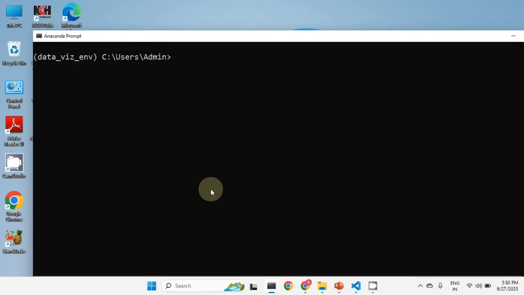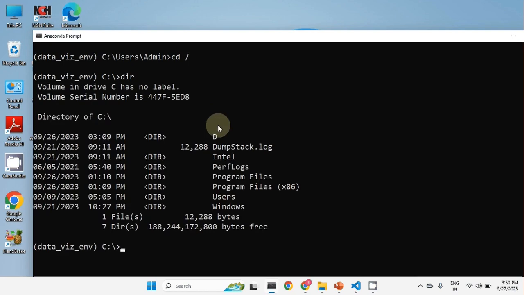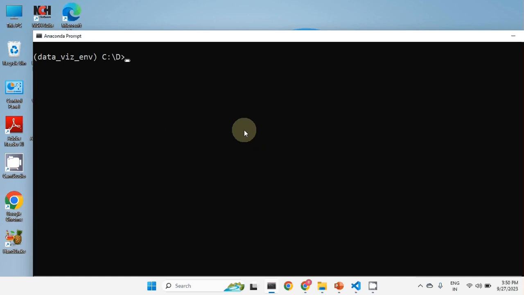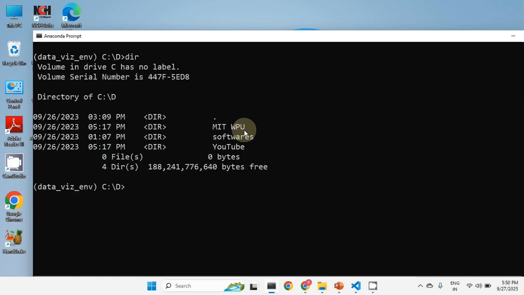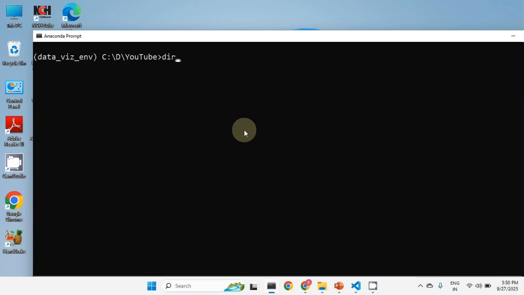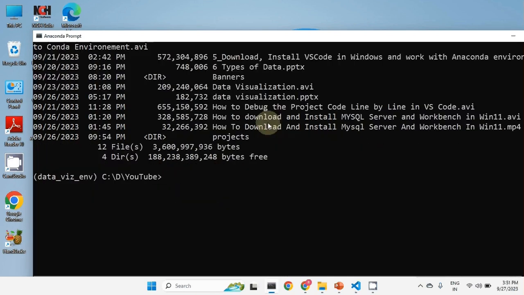And do one thing now. Let us come to the root folder. So I came to the root C directory. Let us check what directories are available here. I'll go to this D folder. It's not a D directory, it's basically a folder in my system. Then I'll go to one directory named YouTube. Let me check what directories are available. There are a lot of directories available here.